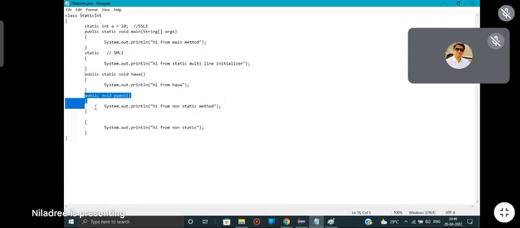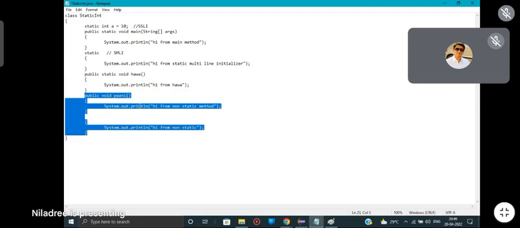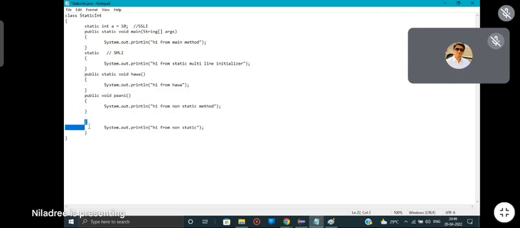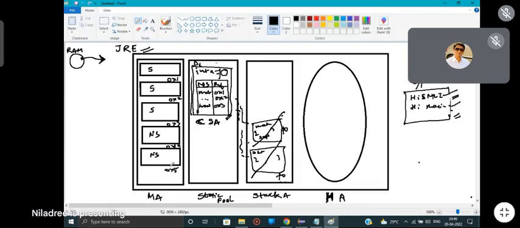So now we can see that there are some non-static members also, right? Yes, sir. They got loaded in the class loading process. This method got loaded. This multi-line initializer also got loaded. Right? They got loaded, but did they execute, guys? Did they take part in the execution? No, sir. They didn't execute. So now we are going to understand why they didn't execute.